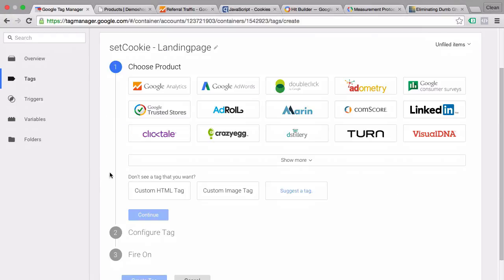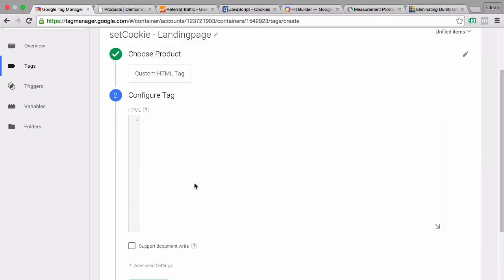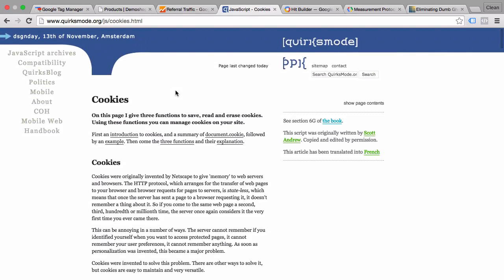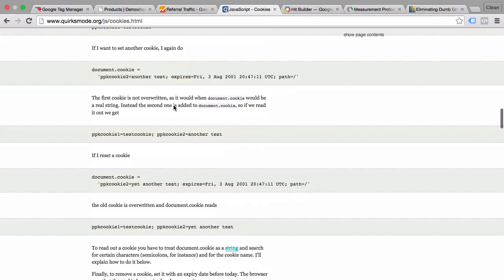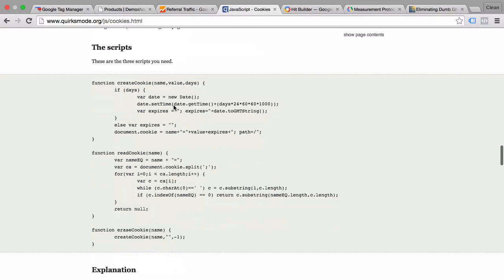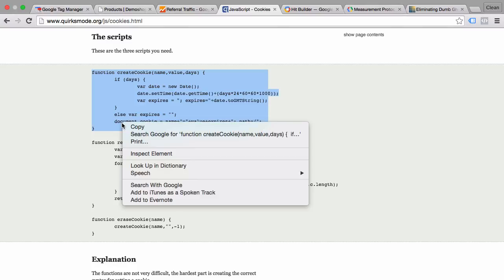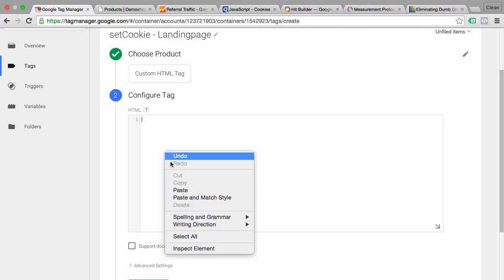As the tag template, we go with a custom HTML tag. And this script that we want to fire on the landing page of the user is setting a cookie. So how do we set a cookie? There's a great resource by quirksmode.org explaining everything about cookies. And there's an example script that we'll just go ahead and use for setting up a cookie. So I'll copy here from this page and transfer this code over to our tag.